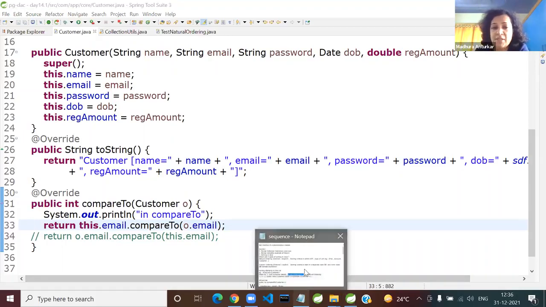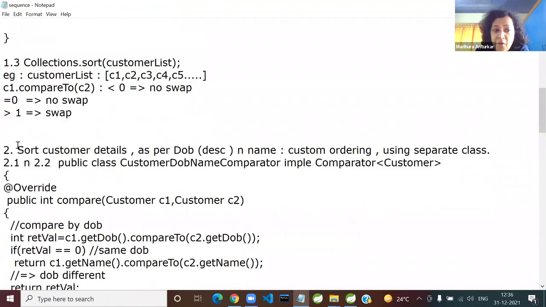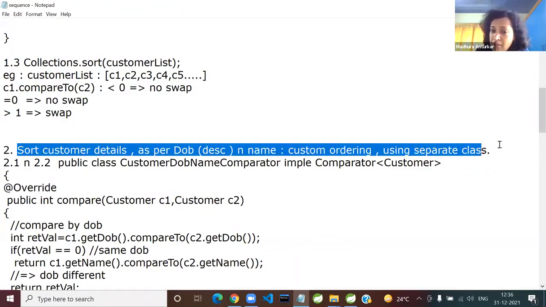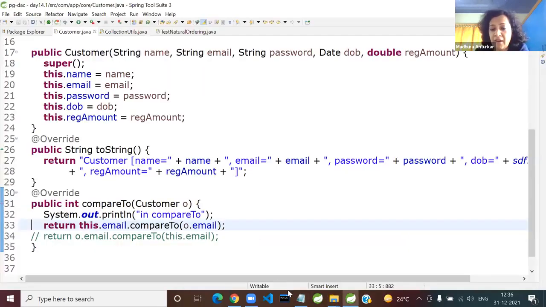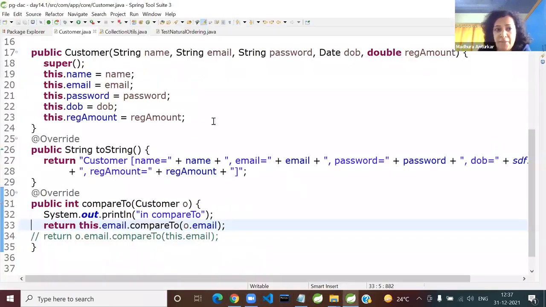I've shared with you the sequence. The next requirement is we want to sort the customer details as per the date of birth and the name also. Is the requirement clear? This is the second requirement we are solving. Is it clear? Okay, so I already said custom ordering and everything. Now you have the sequence and everything, so I don't want to waste too much time.